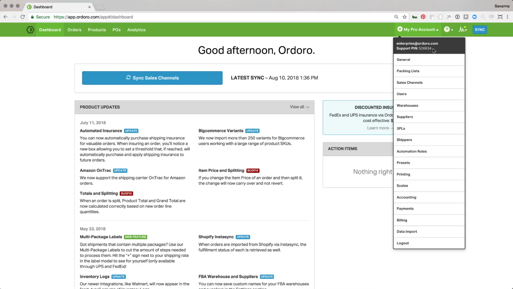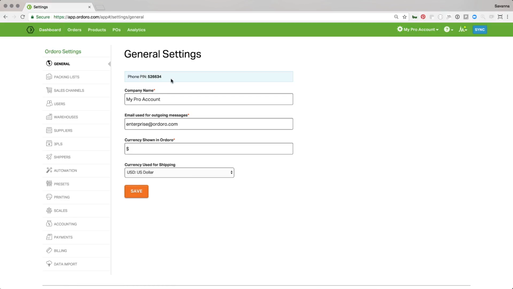If you have any questions, whether you're talking to support, your account manager, anything like that, provide this support pin. It's going to allow them to access your account much more quickly, and make sure that they have the right account. So if we go to general settings, we'll see our phone pin is here as well. And this is where you can adjust your company name. You can change the email used for outgoing messages. So if there's a specific customer facing email you want to use, you can use that here. So if you're sending out tracking notification emails, that sort of thing.